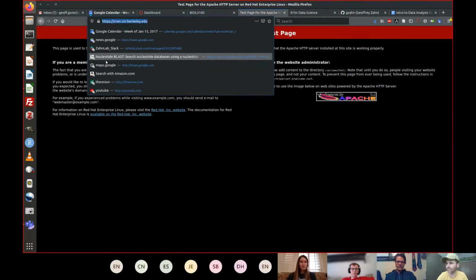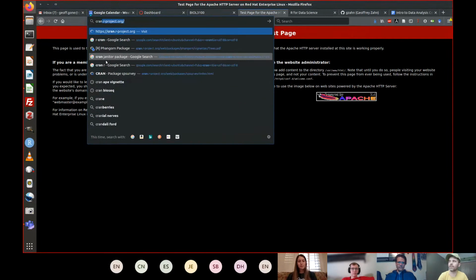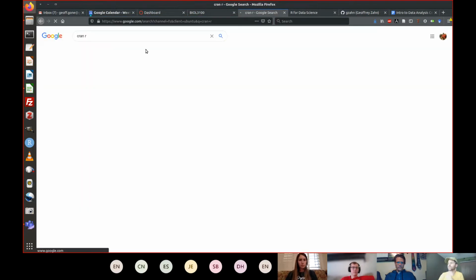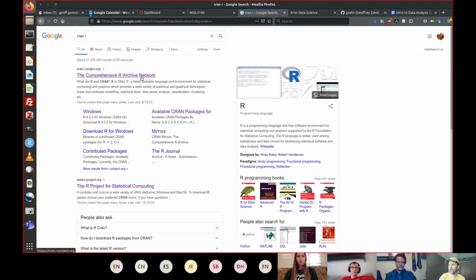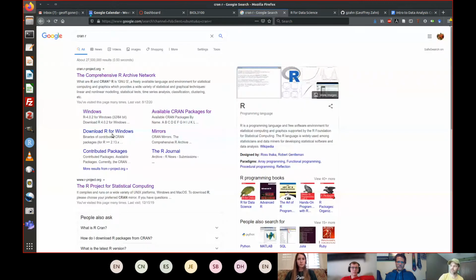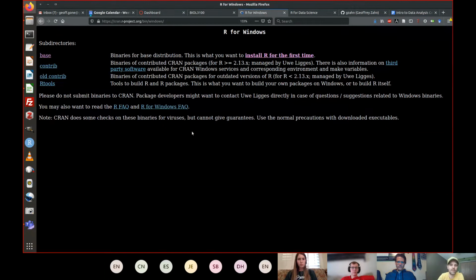Go to Google and just type in CRAN R. That'll bring up the Comprehensive R Archive Network. One of the first Google hits under there is download R. If you have Windows, download R for Windows. So we can do that. I'm on a Linux computer, so sometimes things will be a bit different for me, but it's no problem.